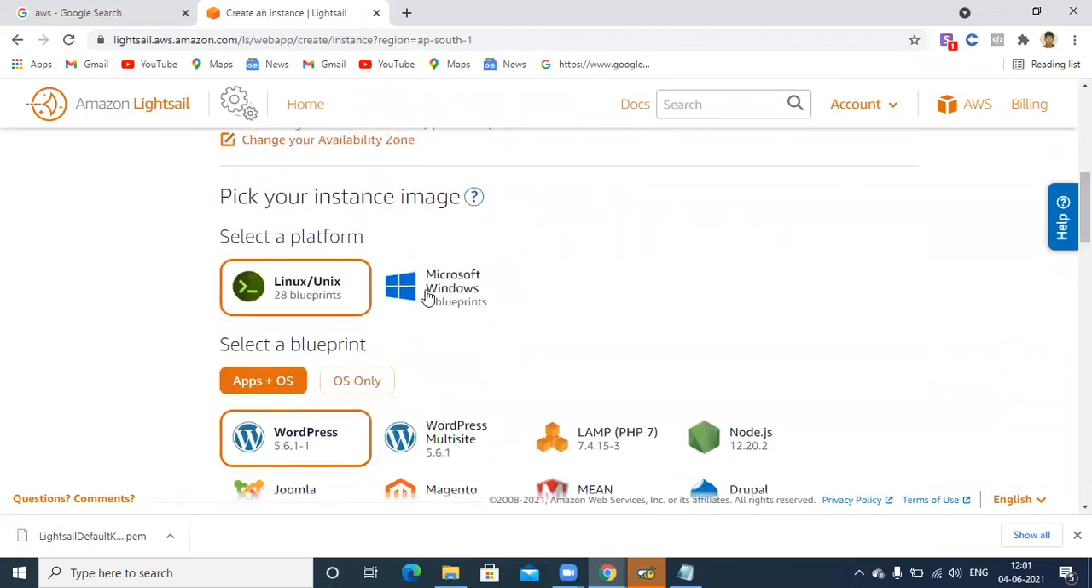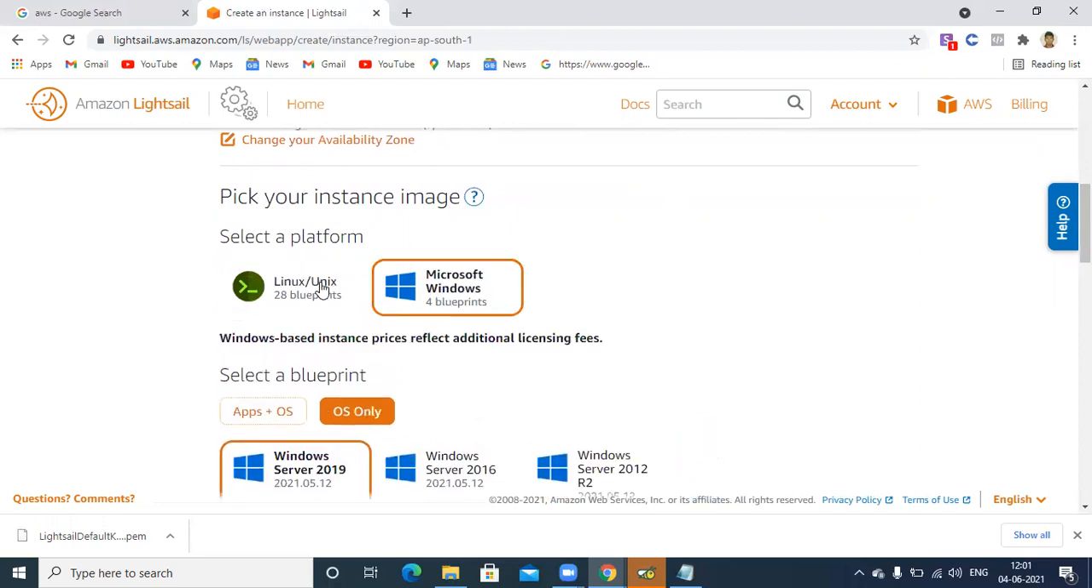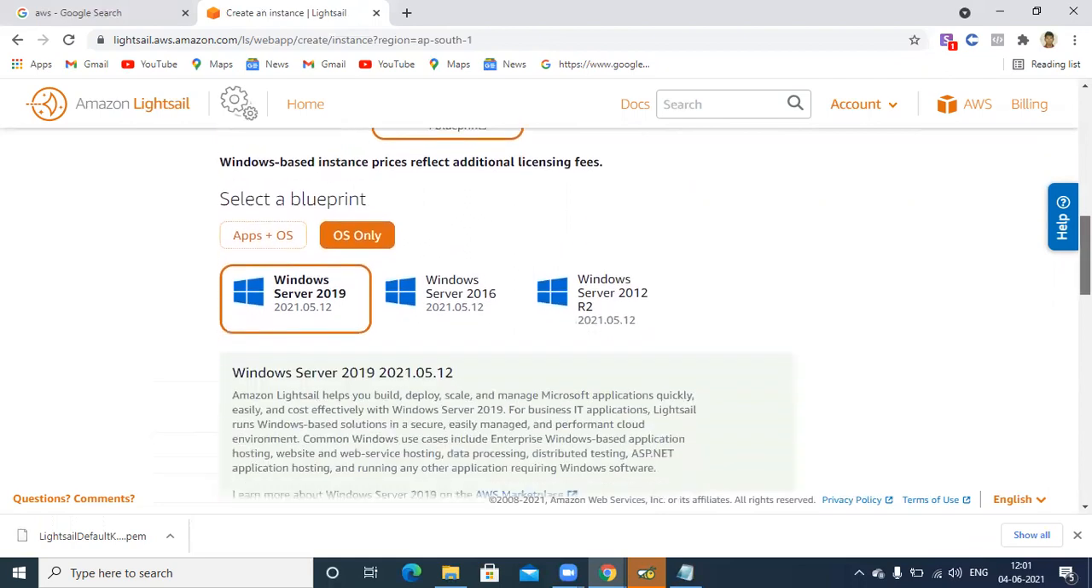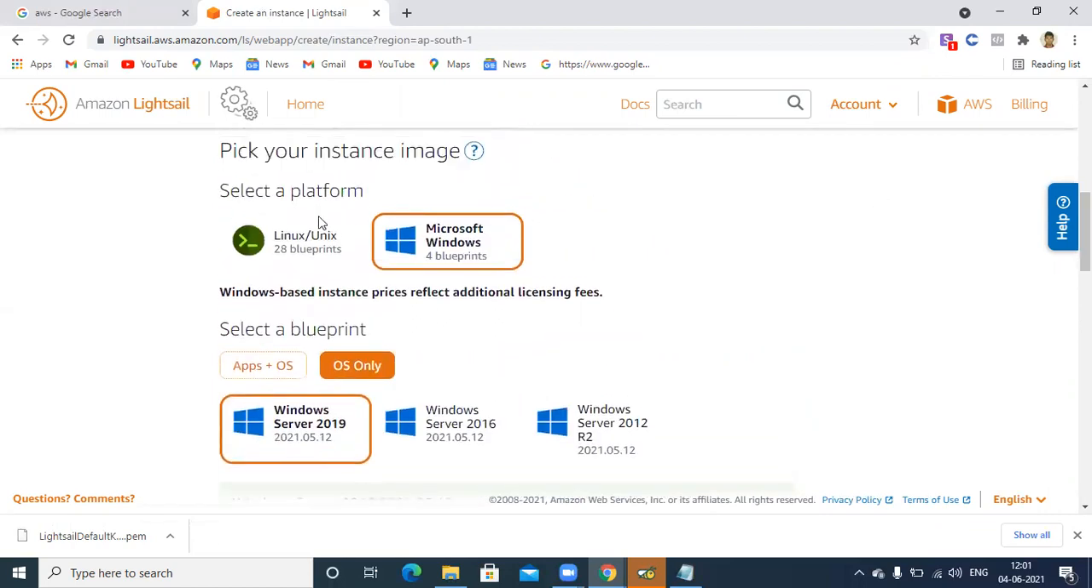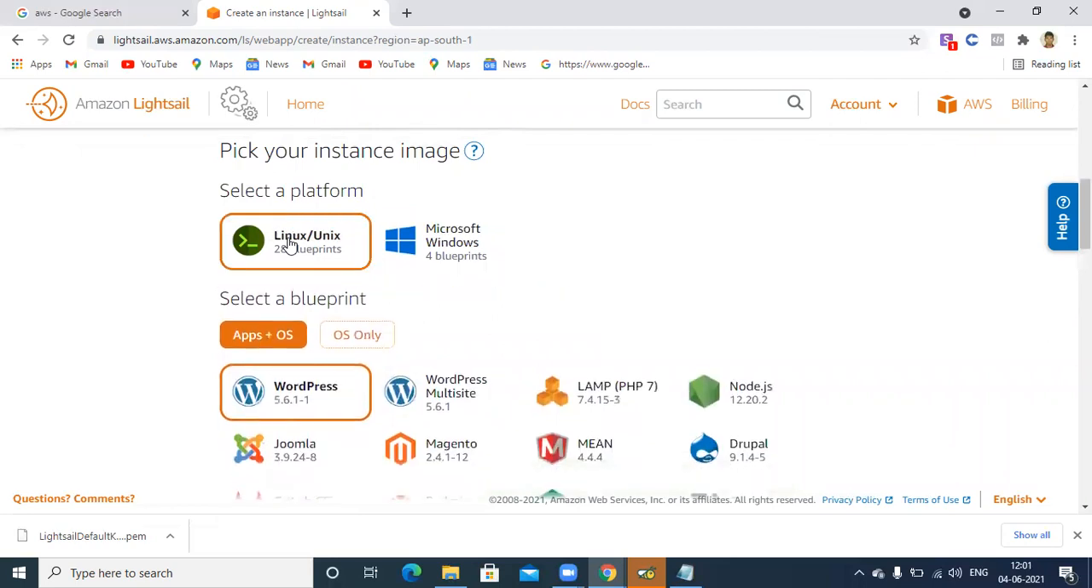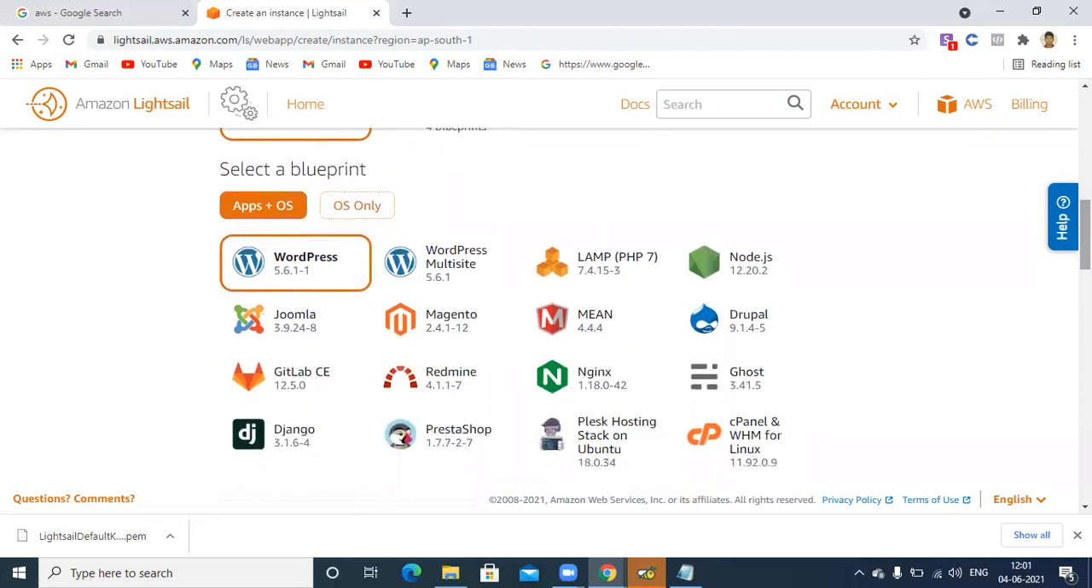Coming to the next point, pick your instance image. There are two platforms here. The first one is Linux or Unix, and the second one is Microsoft Windows. For example, I'm going to show it as Microsoft Windows. In this Microsoft Windows, there are three options that we can select for Windows. Let us see if I select Linux or Unix. Let us click on Linux. Here you have to select a blueprint. Many sites are there. You can create one.